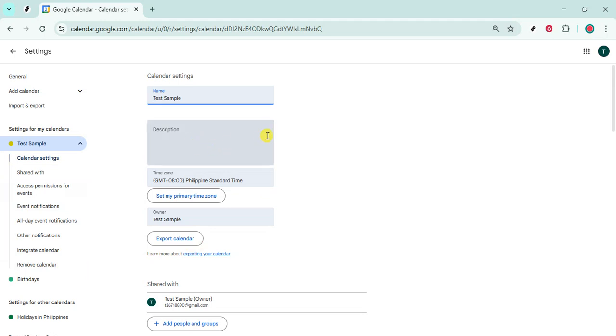regions in mind. With that calendar selected, scroll the main panel until you find the time zone section. Click into it to expand the options. You'll see a drop-down where you can set the primary time zone for that calendar.